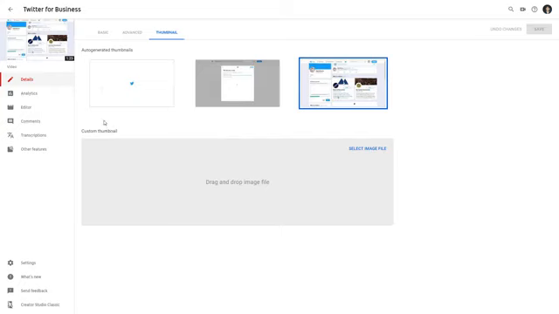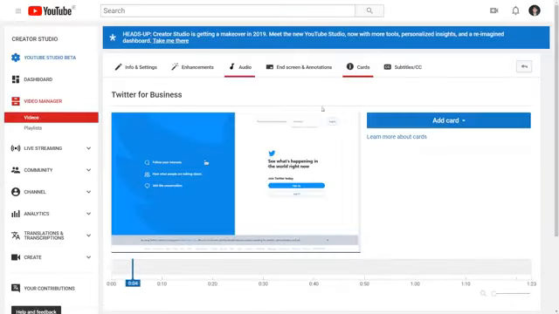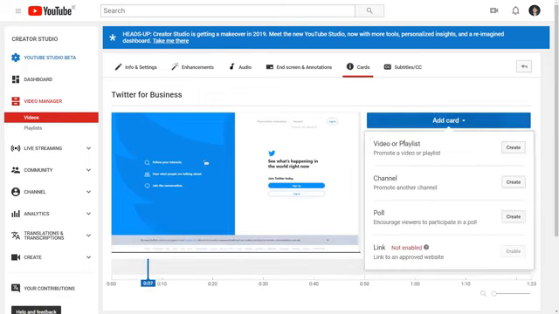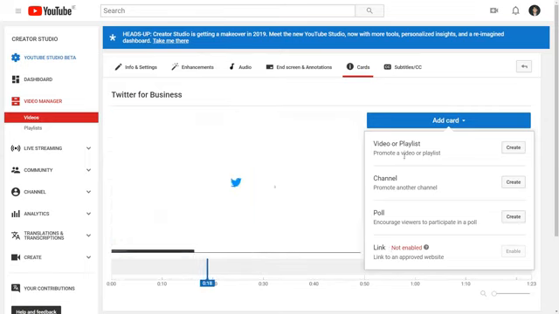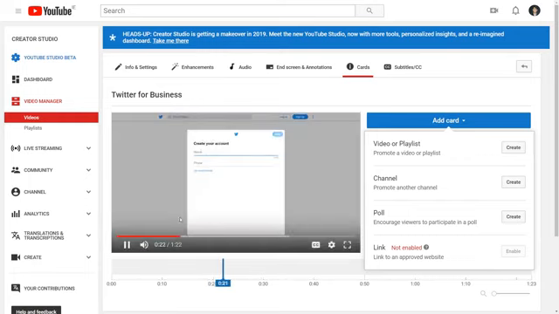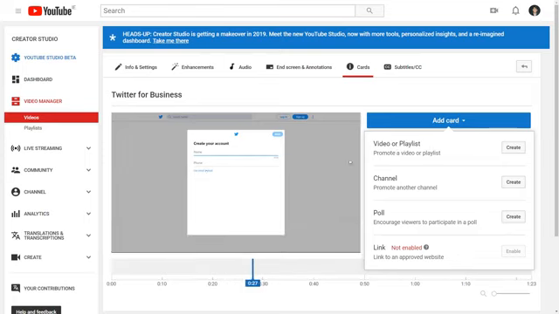Then to enhance our video with simple callouts, we can go to the other featured section of our studio and then go to cards. Then in the cards section, we can add a card here, and we can create a video or playlist, a channel card, a poll, and when we do have our website linked to our YouTube channel, we can provide a link. So these are little things that appear here, and you can promote additional content, additional videos that you think might be relevant to this. You can promote another channel, you can ask a poll, or you can direct people to an off-site link.